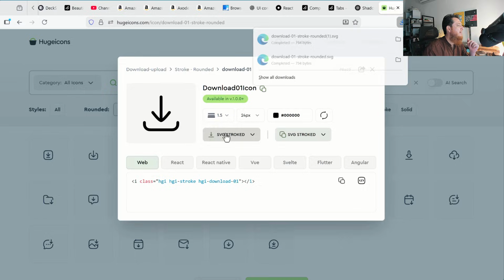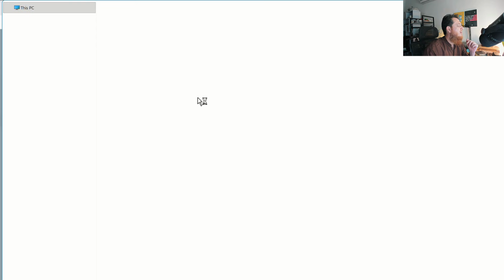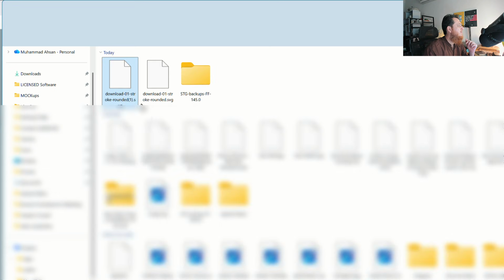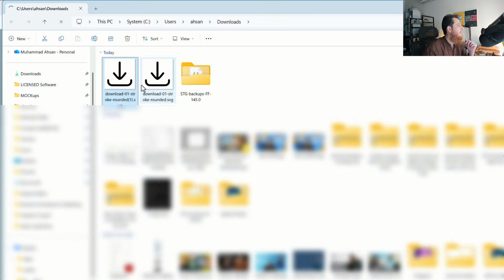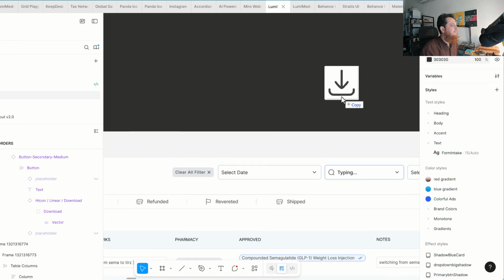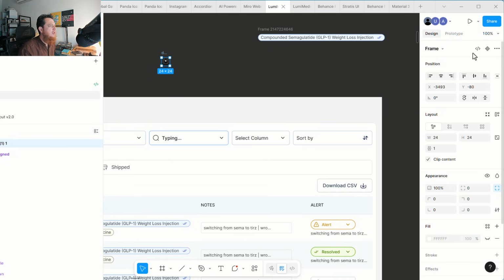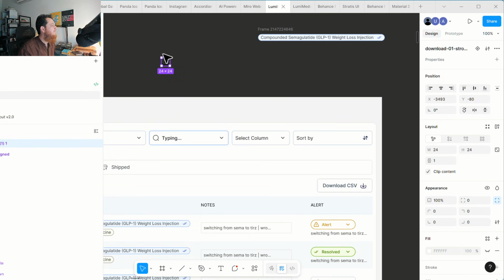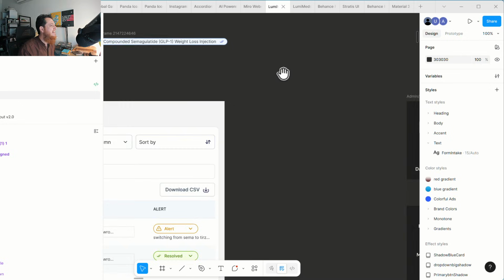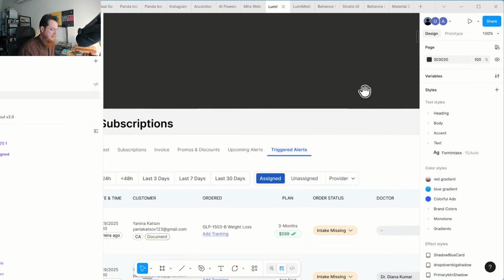So right now I have downloaded this one. Now I'm going to use this one in my Figma file. Let's drag it to my Figma file. My junior designer has used this one in this component. So now I'm going to create a component out of it, and let's use it.